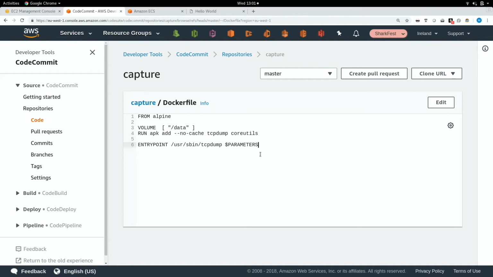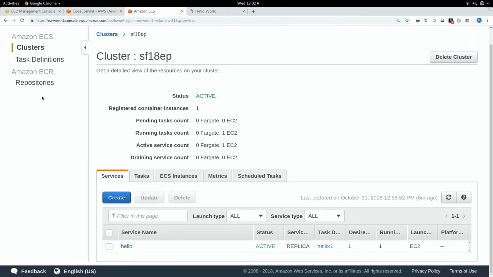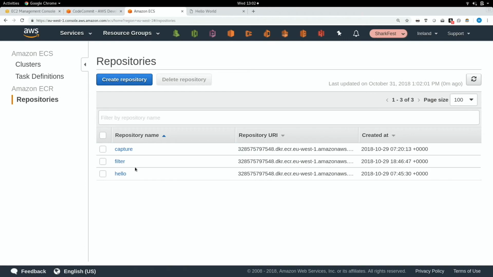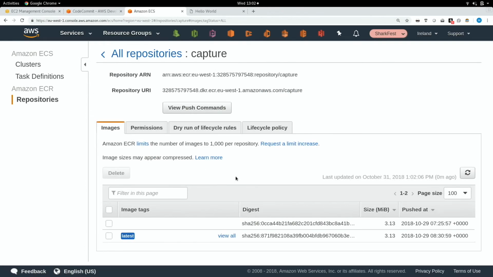So we've got that kind of container. That's how we would configure the container. We'd build that container, which we have done, and we would then push that into our repository. If we have a look at our repositories in here, we have a repository called capture, and when we built it 2 days ago, that's where our container is sitting.